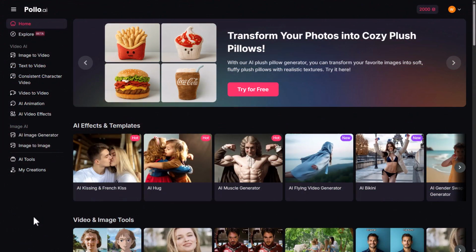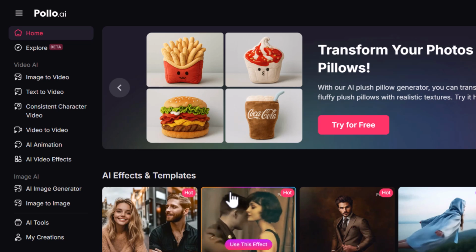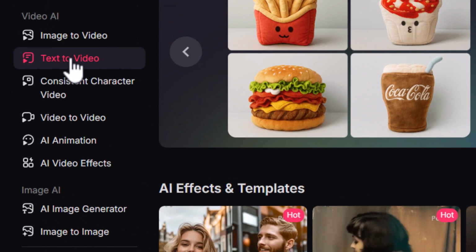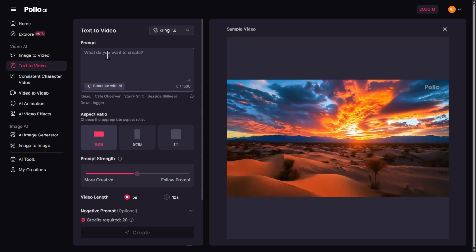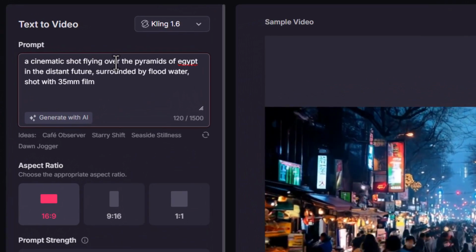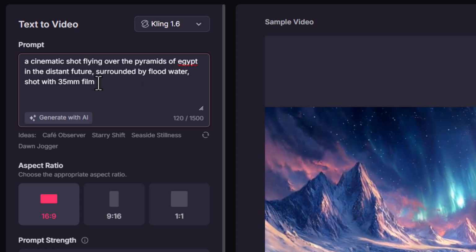So I'm logged in and it's a pretty simple sort of layout. You can see you've got your navigation down the left here, which will bring up the information on the right for you to start creating. So if I start with, say, text to video, it's pretty easy to start. I can simply come up here and type a prompt, something like, I have a cinematic shot flying over the pyramids of Egypt in the distant future, surrounded by floodwater, shot with 35mm film.